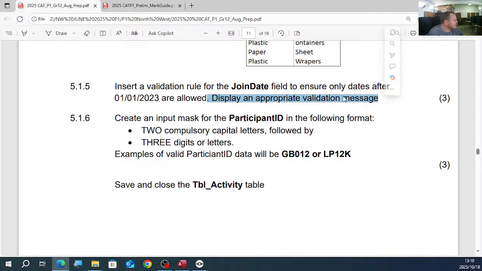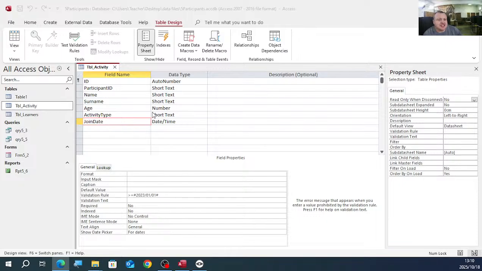What's appropriate? Error. Must I just write in the error? No. The appropriate message must describe the validation rule. So you must say, only dates after 1 January 2023 allowed. That's a typo, 2023. Happy? That must describe the validation rule. Please, if you just write the error, you will most probably not get the mark.